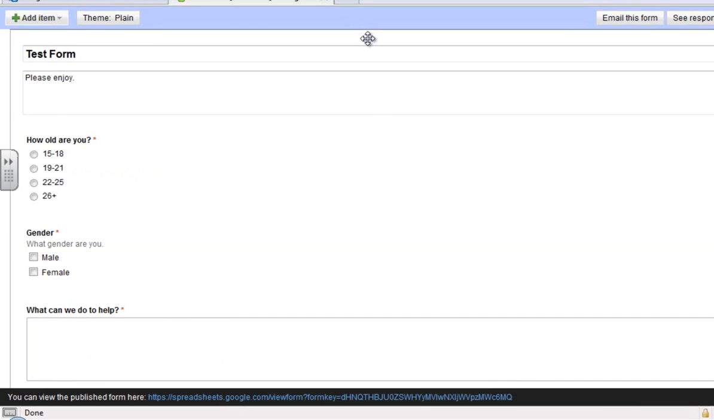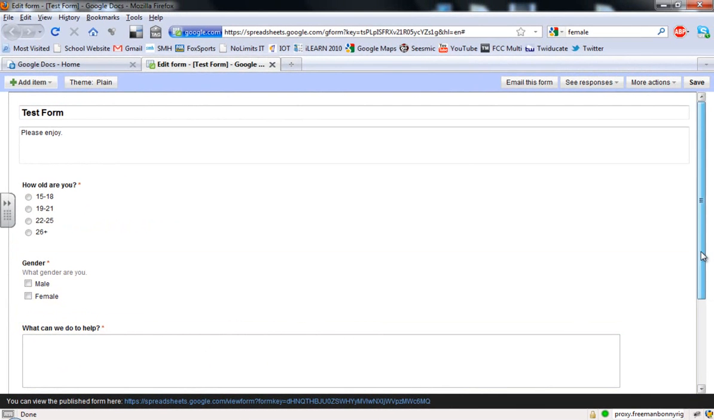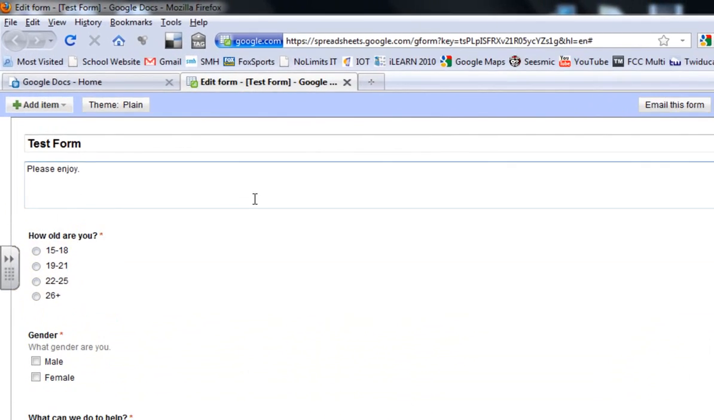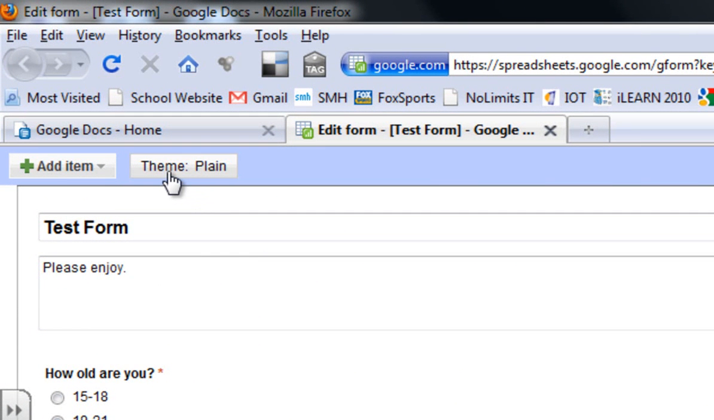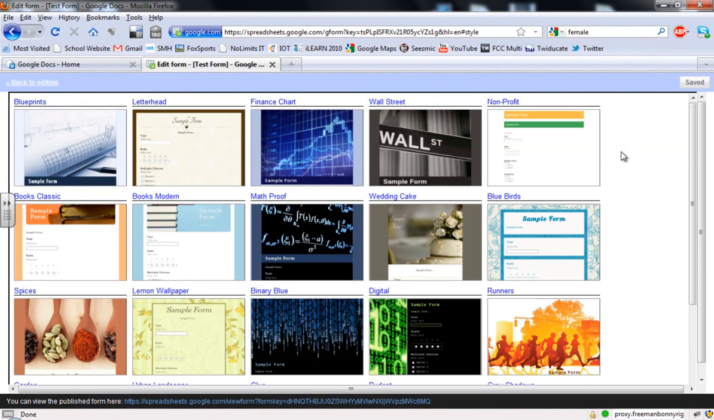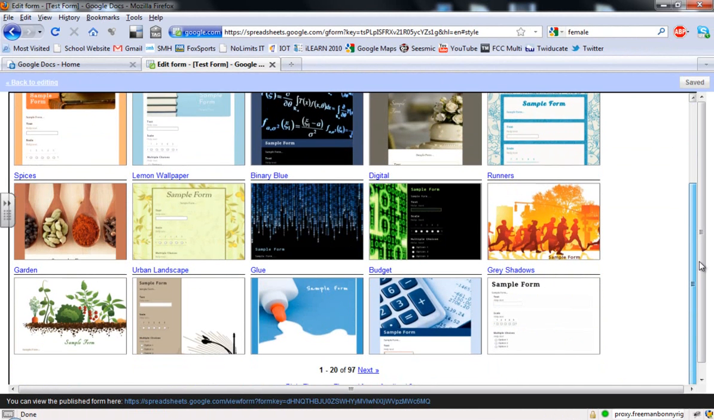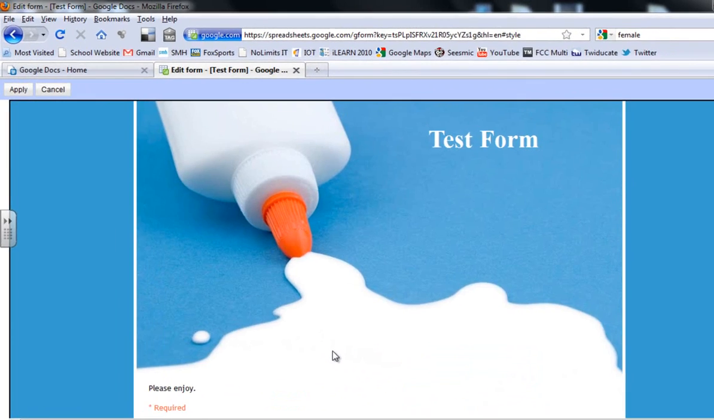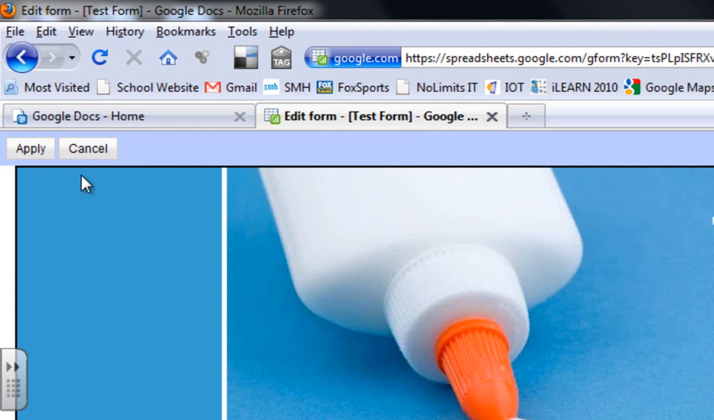Once you're happy with all the questions that you've entered and you've finished, you may want to change the look. To do that, you can change the theme. So I'm going to click up here in the top left hand corner where my theme is plain, and it will give me an option of choosing a few self-generated ones that have already been created. So you can select any of these. There are 97 that you can browse through. I'm just going to click on one of these, and once I'm happy with that, I'm going to say apply.